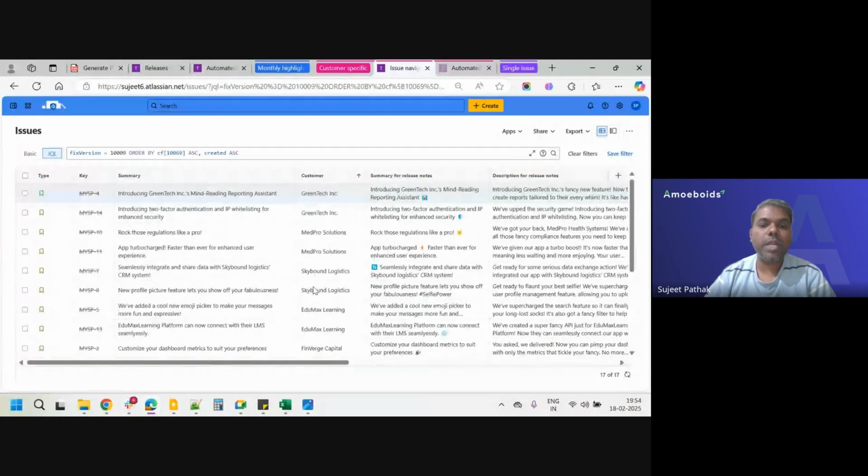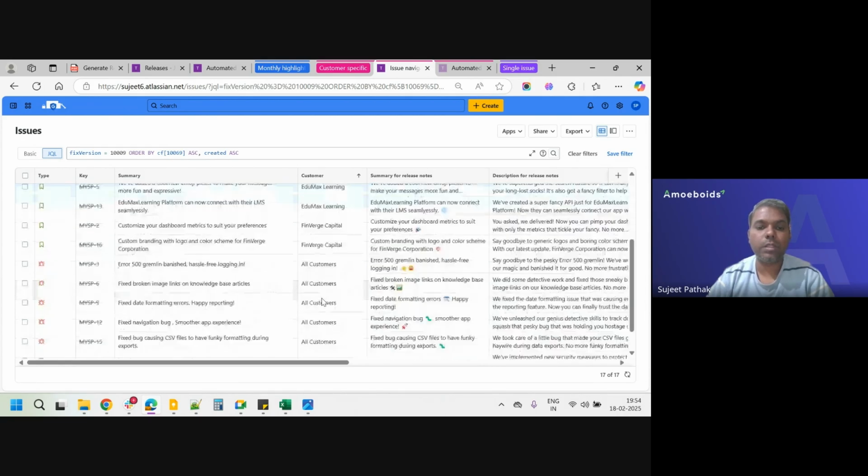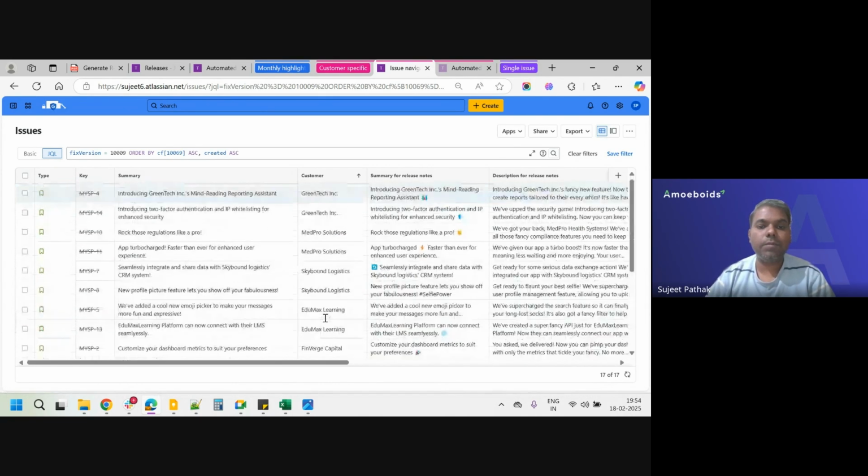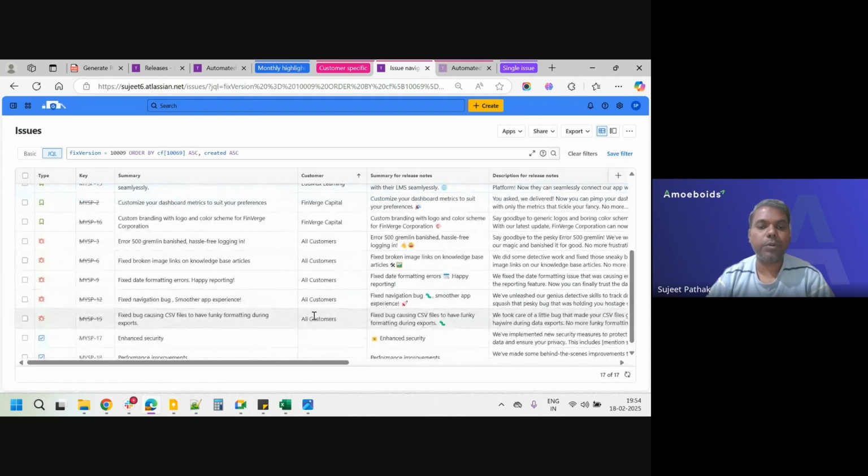So what I want to do is generate five dedicated sets of release notes for each of those five customers. In the Green Tech release notes, I would want to include these two issues which are related to Green Tech, along with these five issues which are related to all customers. Then for MedPro, I would want these two issues only, which are dedicated to MedPro, and five issues which are dedicated to all customers.